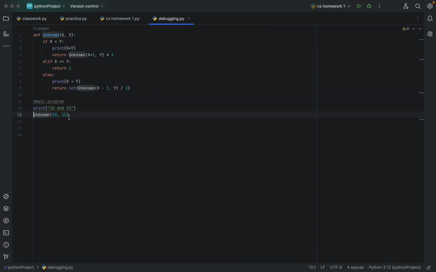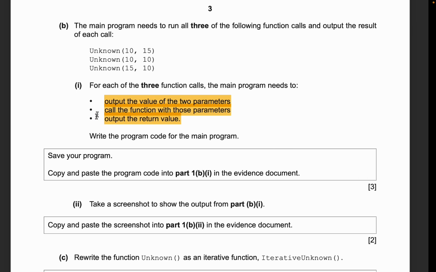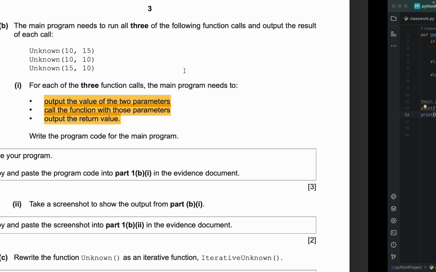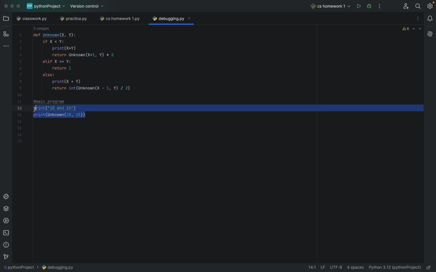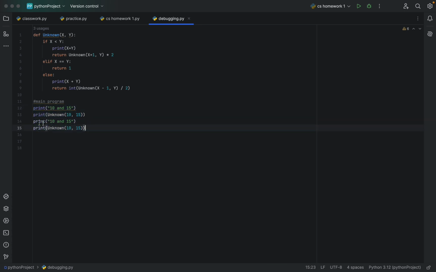So what we can do is that we can just directly print this. So all three steps are done here. First step was that we're going to print the parameters, and this step is calling the function, and this step is printing the return value. Okay, so now we have to do it for all three. So 10, 15, 10, 10, and 15, 10. So we can just copy this. So 10, 15, 10, 10, and I think 15.